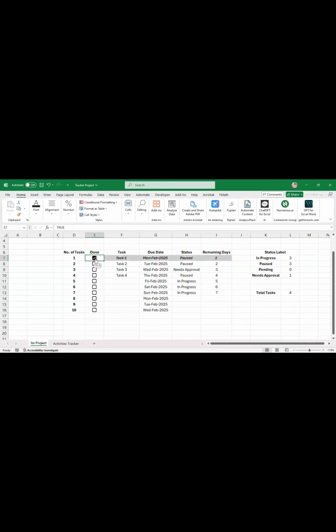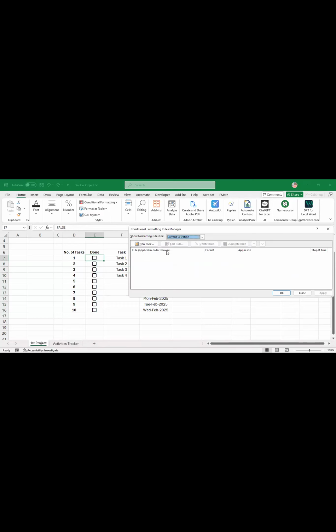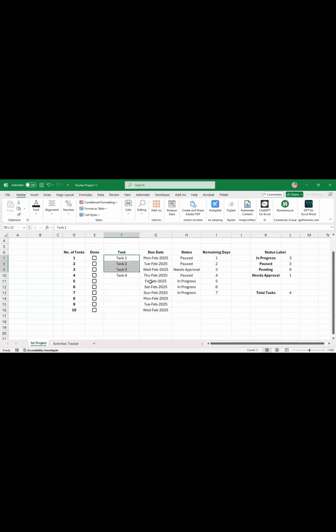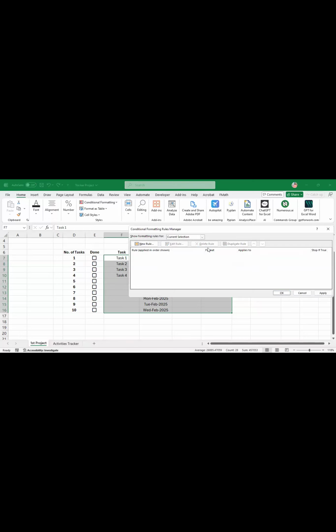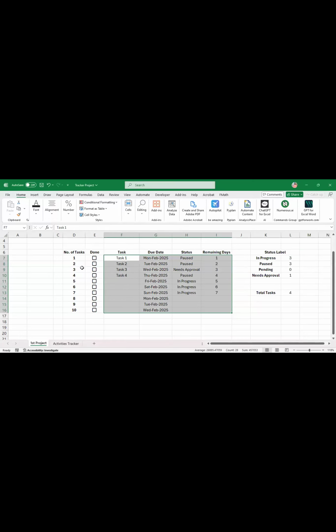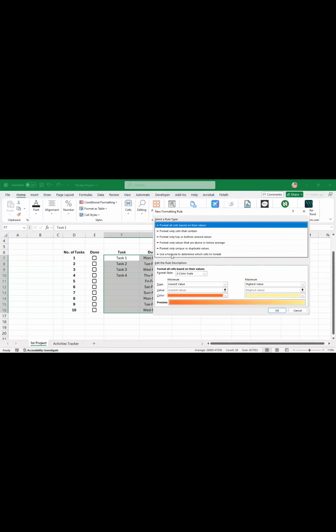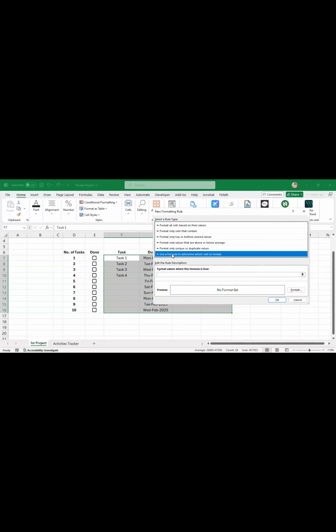So let me go over it. Okay, so I said you first select all these cells. Then move on to conditional formatting. You select new rule. You select the last rule you see here. That's use a formula to determine which cells to format.